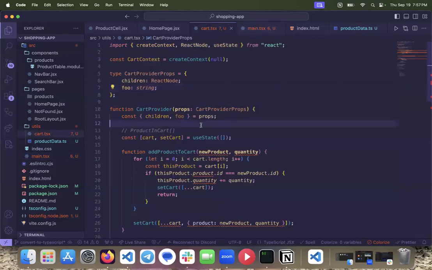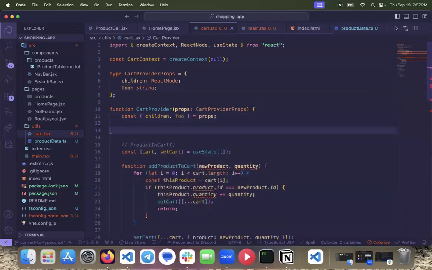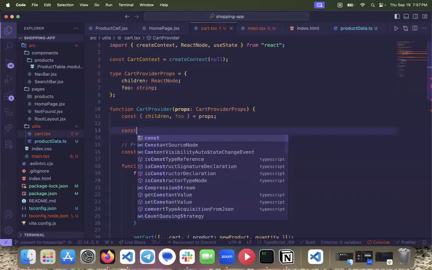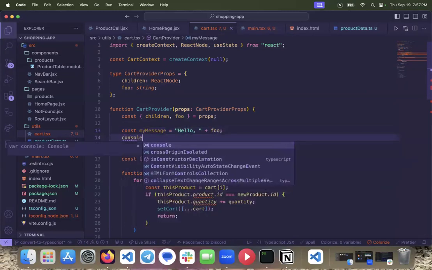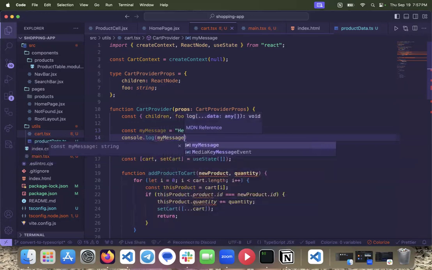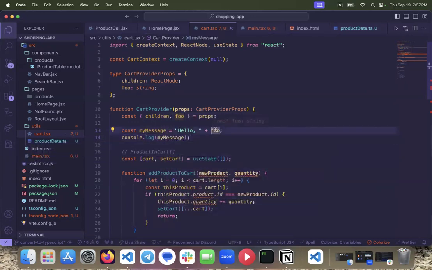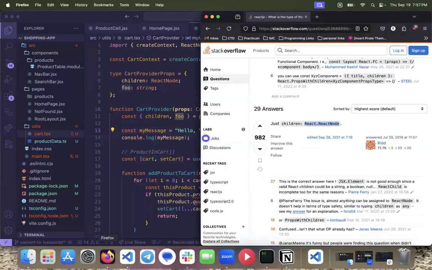This is the biggest reason why this is useful in React, because if I did this, vanilla JavaScript would say, yeah, that's totally fine. And then we try and use foo somewhere. Maybe we say my message is equal to hello plus foo. And then we try to console.log my message or do something really important with it. This is going to be problematic because foo is going to be undefined. We're going to do hello, a string, plus undefined, and that's going to be really gross.